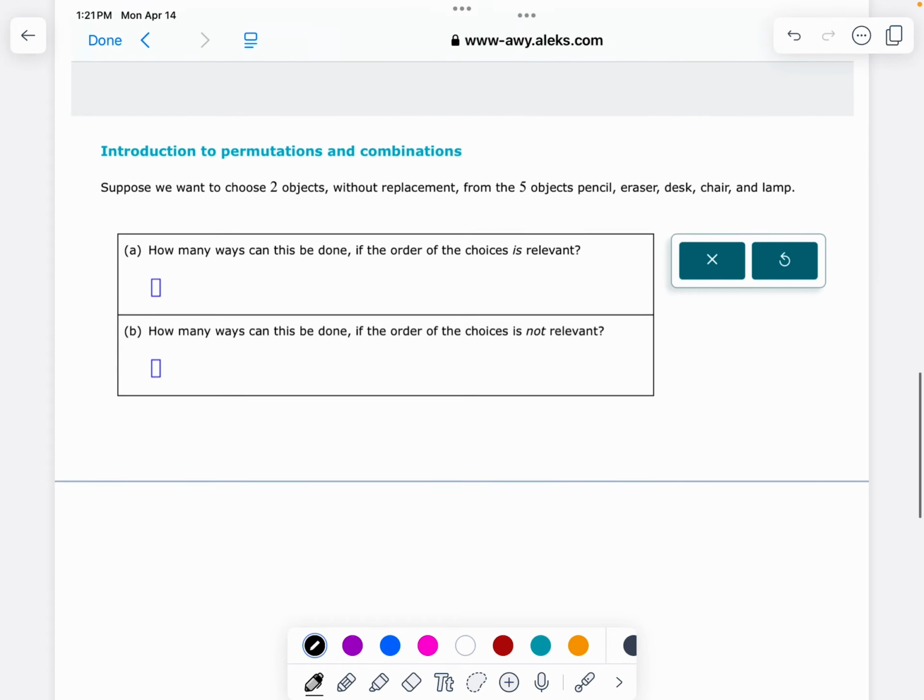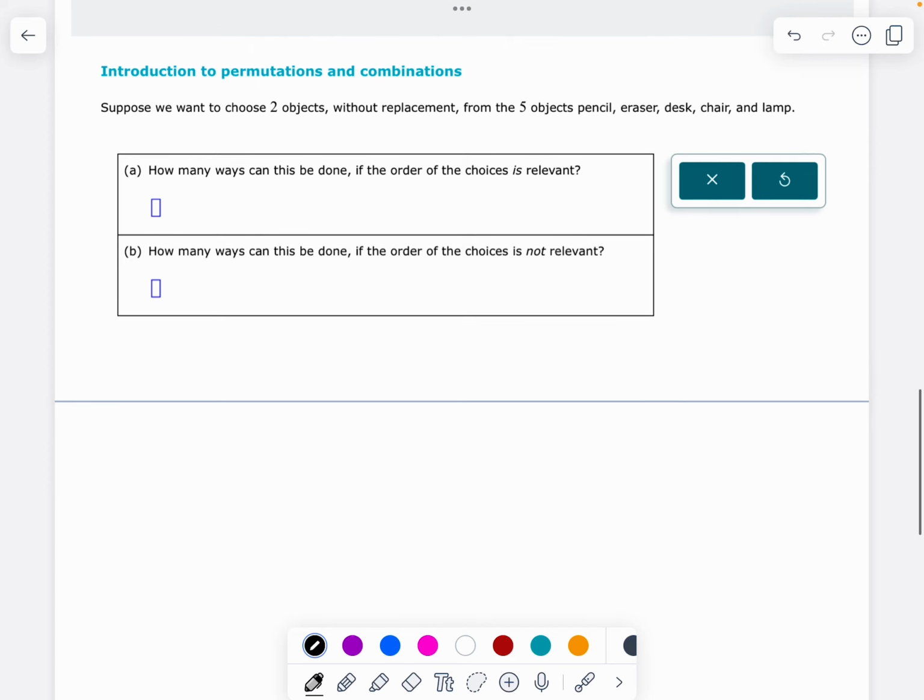All right, first problem. It says, suppose we want to choose 2 objects without replacement from the 5 objects: pencil, eraser, desk, chair, and lamp. The without replacement just tells us that once we choose one, we're not putting it back. There's 5 total objects, so that's our N, and the 2 is our R.